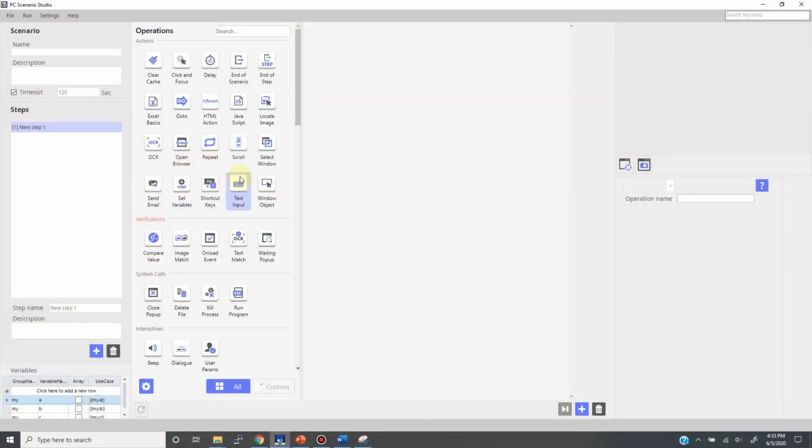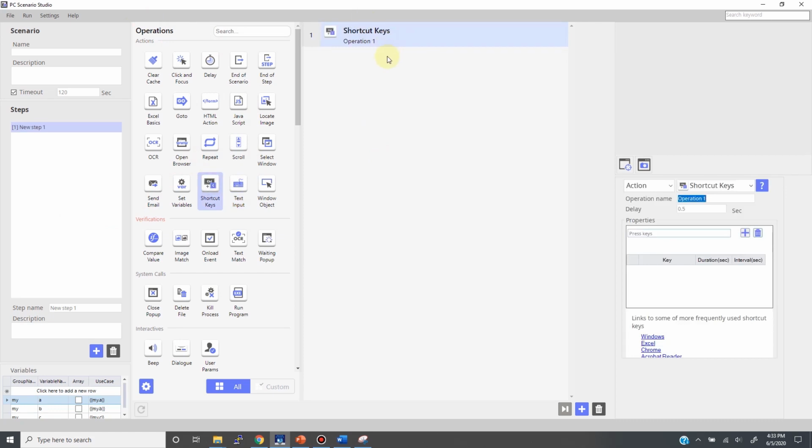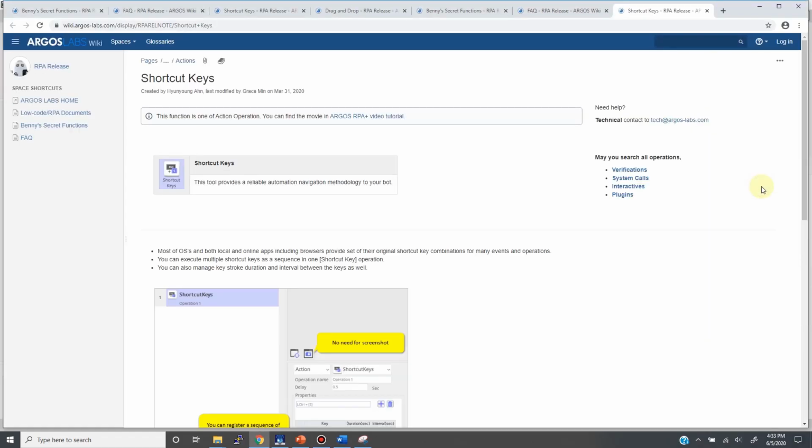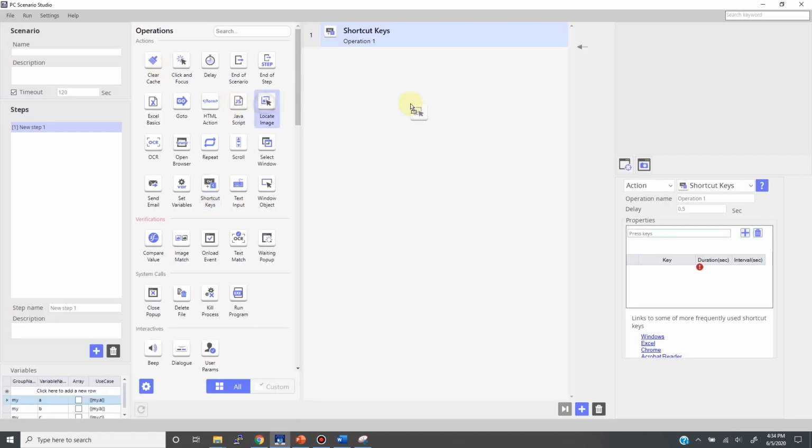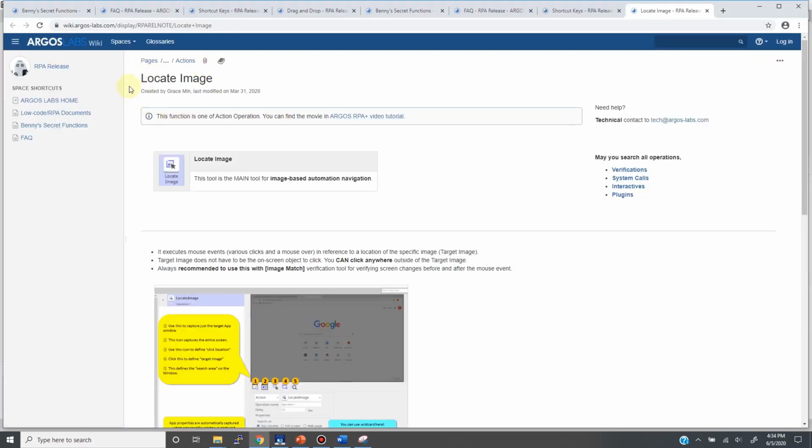Now, the next feature to get help is directly from these operations. Let's suppose I use this shortcut keys operation in my timeline and I don't know how to use it. Then, by just clicking on this question mark, you will be led directly to the specific help contents about that operation. In this case, it goes straight to the shortcut keys help contents. Likewise, if I click on the question mark of the locate image operation, it will come to the locate image online help page.